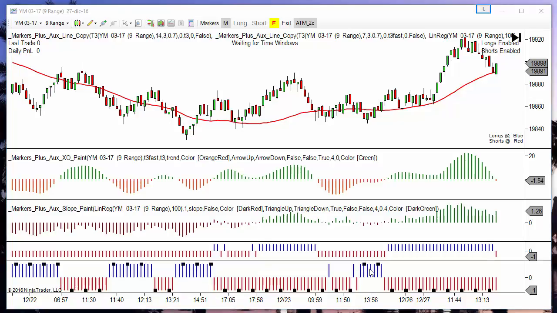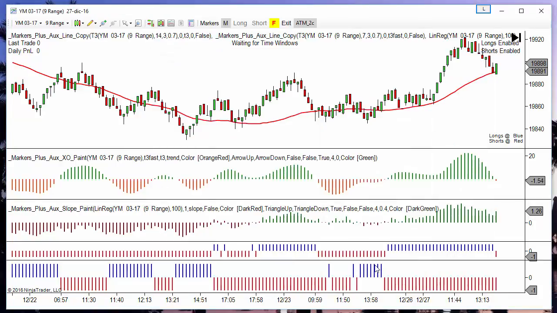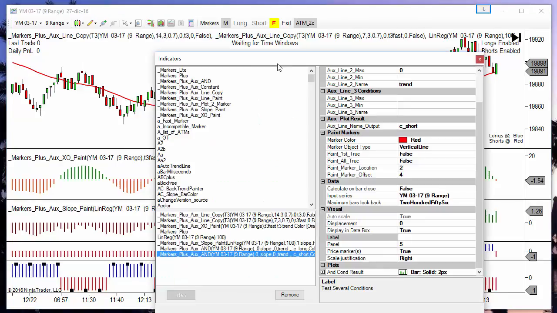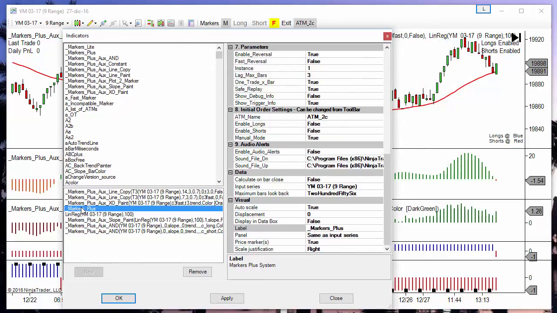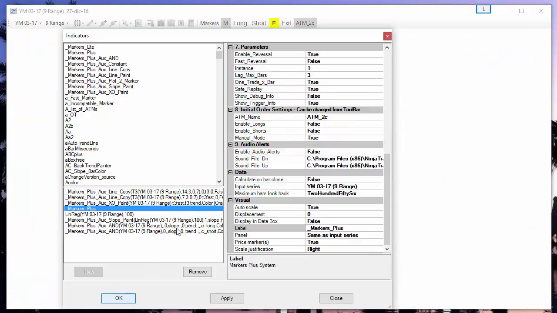So finally, to enable shorts, we need this variable C short equal to +1. So we go to markers, and the condition for short, C short, must have a minimum of 1. Both conditions, for long and for short, must be true to allow each side.